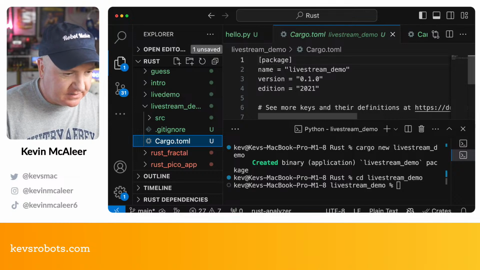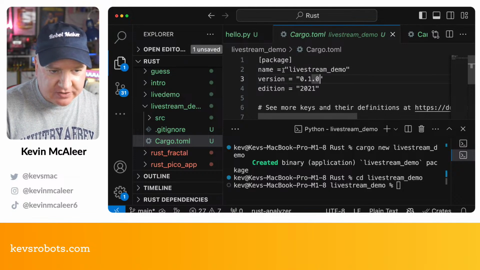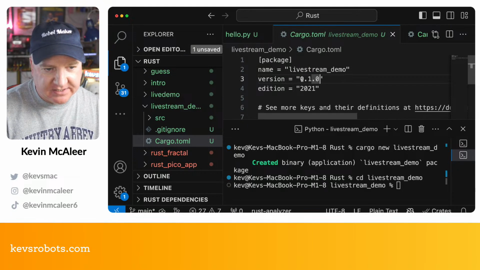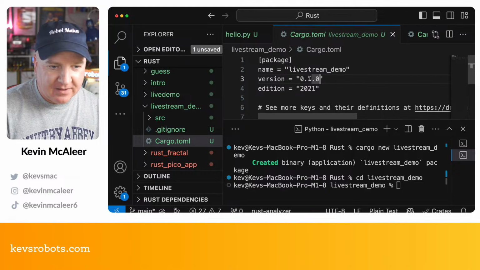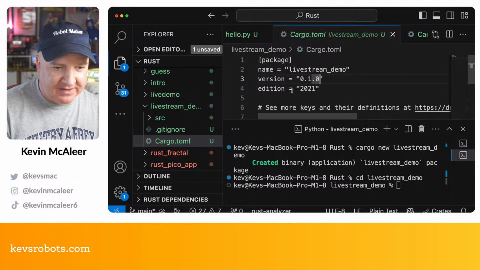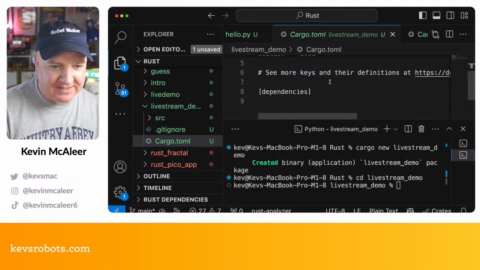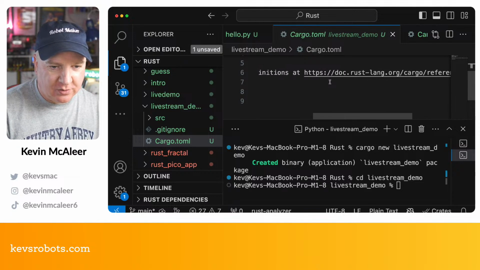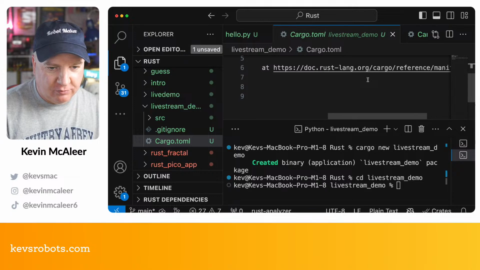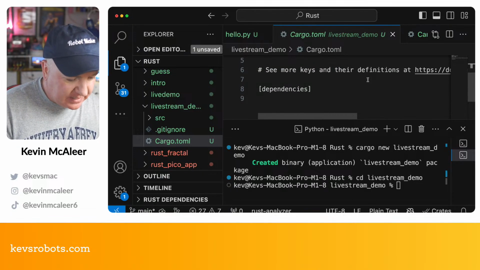I'll just move this little invisible window that you can't see out of the way. So we can see there it's got package, name is livestream demo, version is 0.1.0. So we've got the major version, the minor version, and the bug fix version, and the edition 2021. And then for more keys and their definitions, go to doc.rust-lang.org, cargo reference, and so on. So let's do that right now.